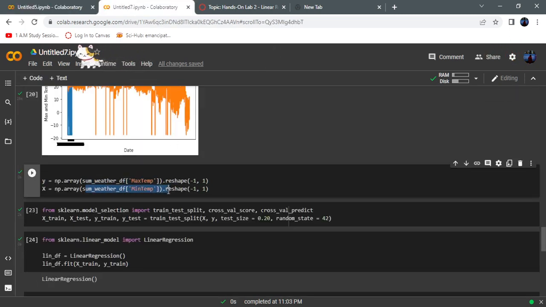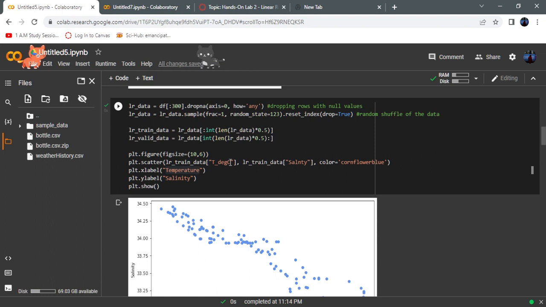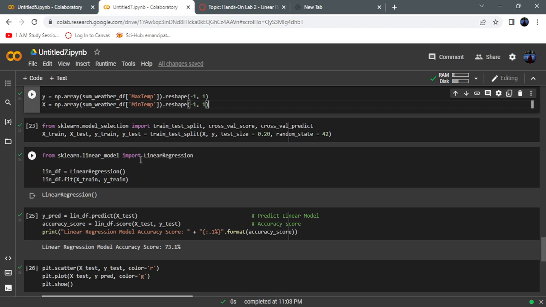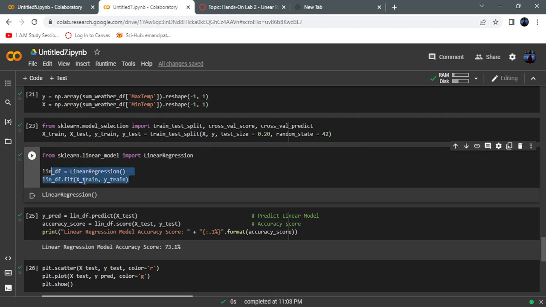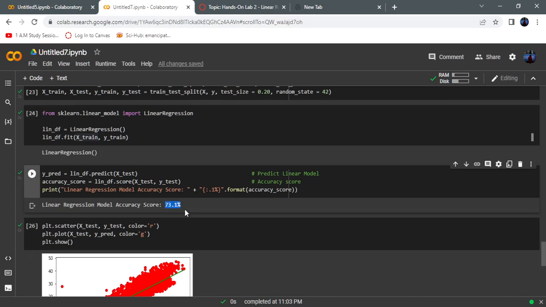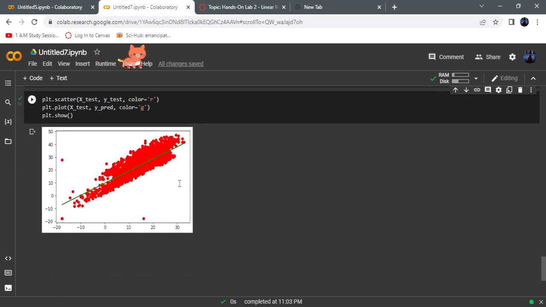Max temp, min temp, reshaped to (-1, 1), and then we separate it into train and valid data, similar to what we did here. Train data and valid data. And then from sklearn.linear_model import LinearRegression, we fit X train and Y train, and it became true. Then we check if it can predict: the linear model accuracy score is 73.1%, which means it can predict by that amount. So if we can predict that, then we can now plot.